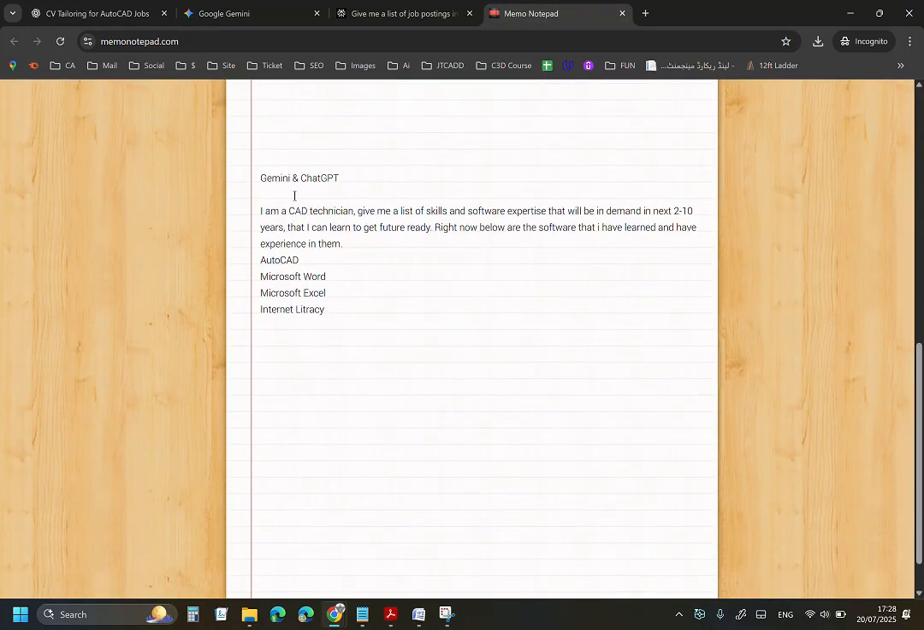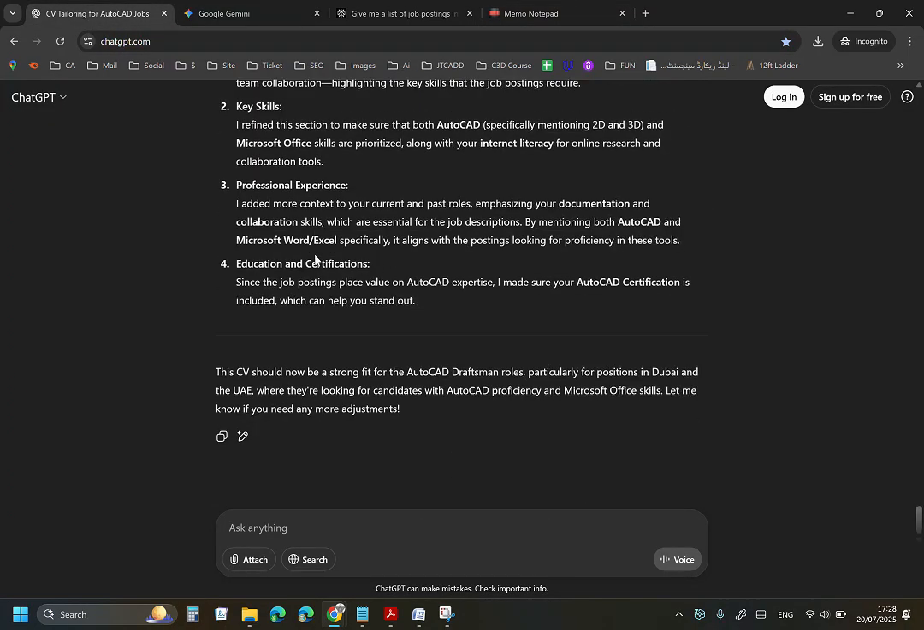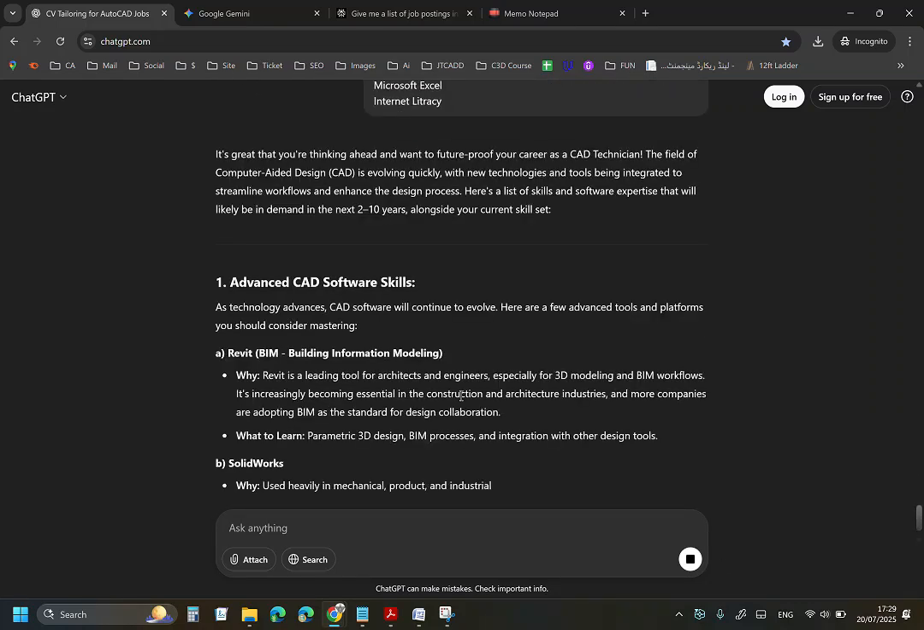The next thing we're going to do is ask Gemini and ChatGPT to give me some of the skills and expertise that I have to explore, so that in the next 5 or 10 years I'll be in good shape and have good expertise to match the industry. By the way, this is what it has given us, the CV content. We can copy it and regenerate it in a Word document. Here I'm saying that I'm a CAD technician, give me a list of skills and software expertise that will be in demand in the next 2 to 10 years, that I can learn to get future ready. Below are the software that I have learned and have experience in. Let's see what it gives us.